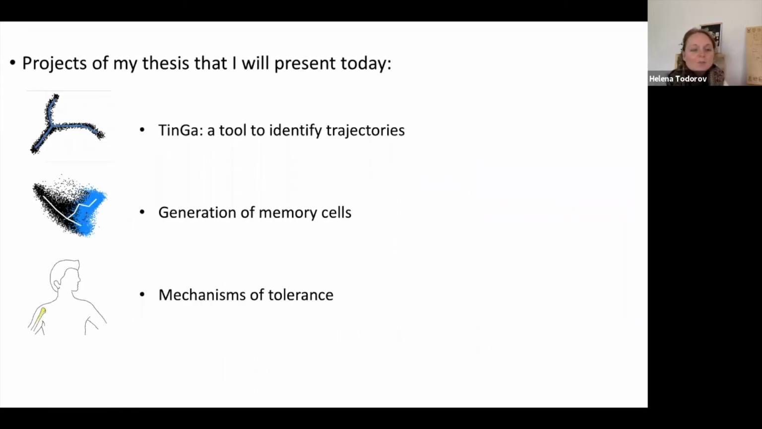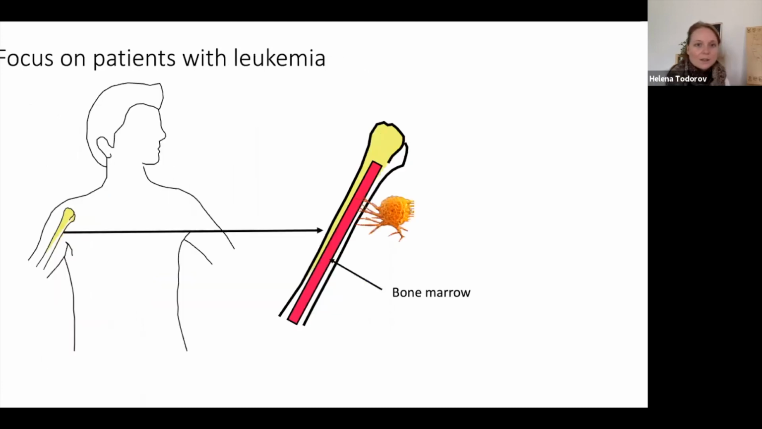Finally, I'd like to move to this third project, in which we were studying the mechanisms of tolerance. So in this study, we were interested in patients with leukemia, which is a tumor that attacks the bone marrow. The bone marrow is situated inside of our bones.